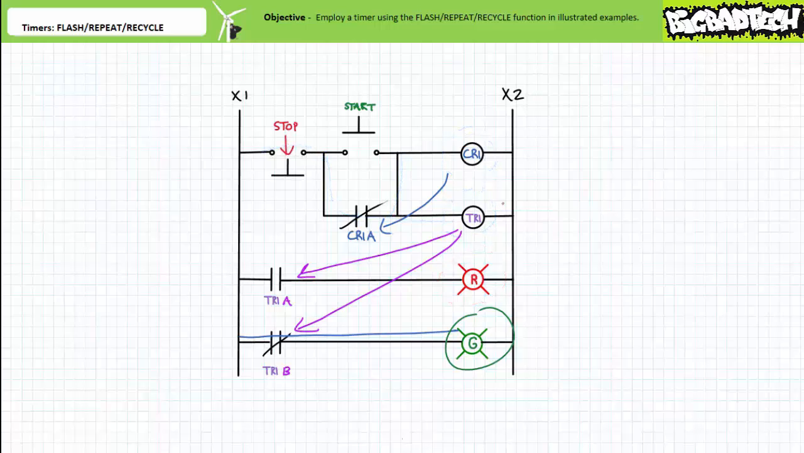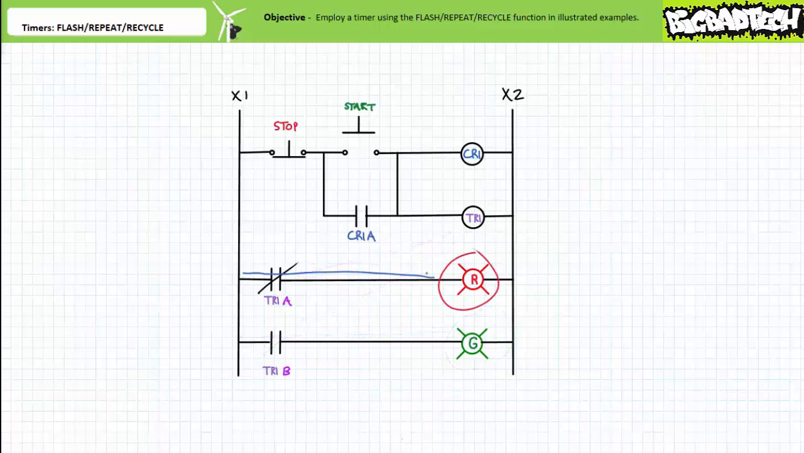When an operator presses stop, both the coil of control relay CR1 and the coil of timer relay TR1 are de-energized. Contact CR1A immediately returns to the deactivated state and removes the holding circuit, allowing an operator to release the stop button. Additionally, the contacts TR1A and TR1B immediately return to their deactivated states.